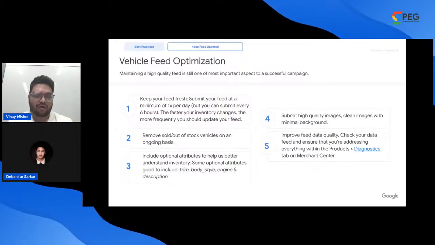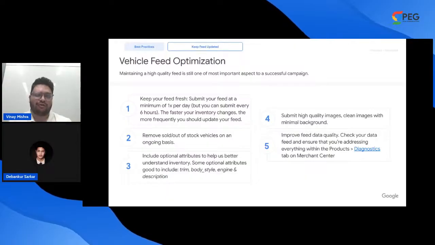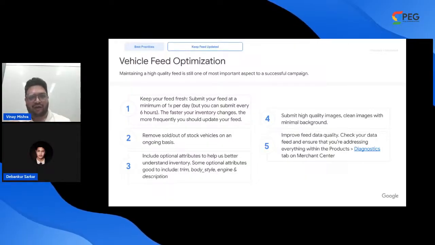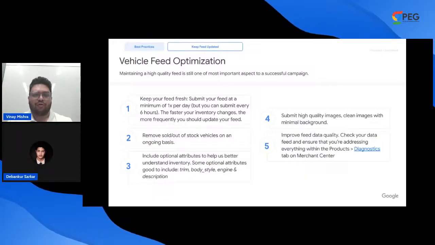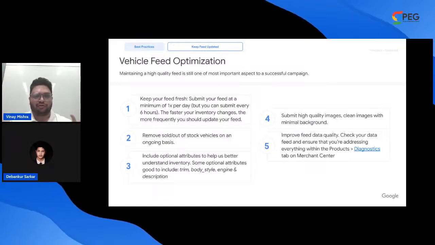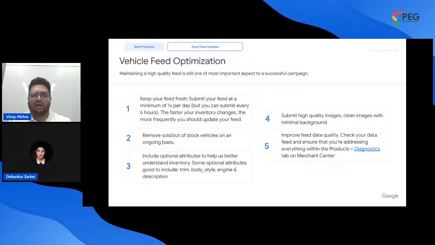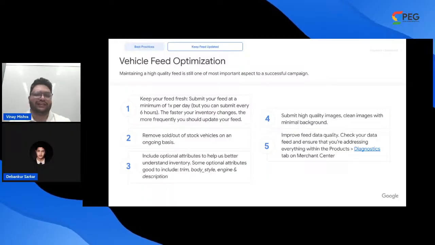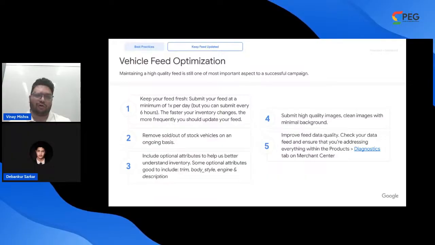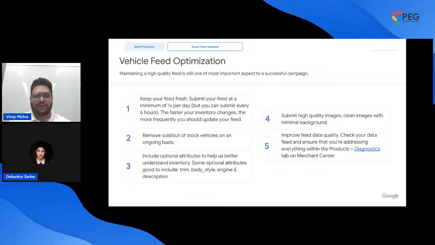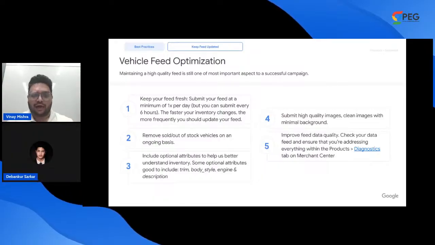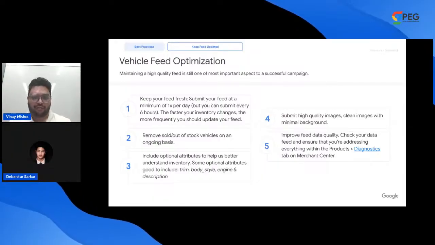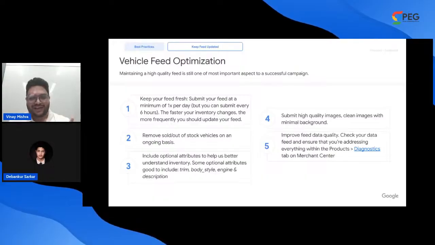So make sure that you're keeping your feed fresh, right? As I've mentioned earlier, if you have any new images or any updates, you have to make sure that you're submitting every 6 hours basically. And at least 1x per day, if there are sold out vehicles or out of stock vehicles, please make sure that is being updated on an ongoing basis, so it is not really hampering the user experience.